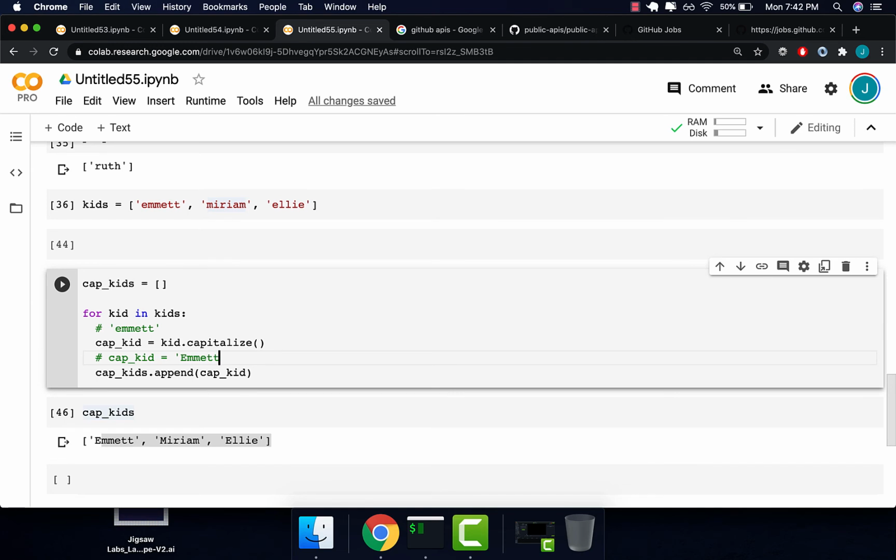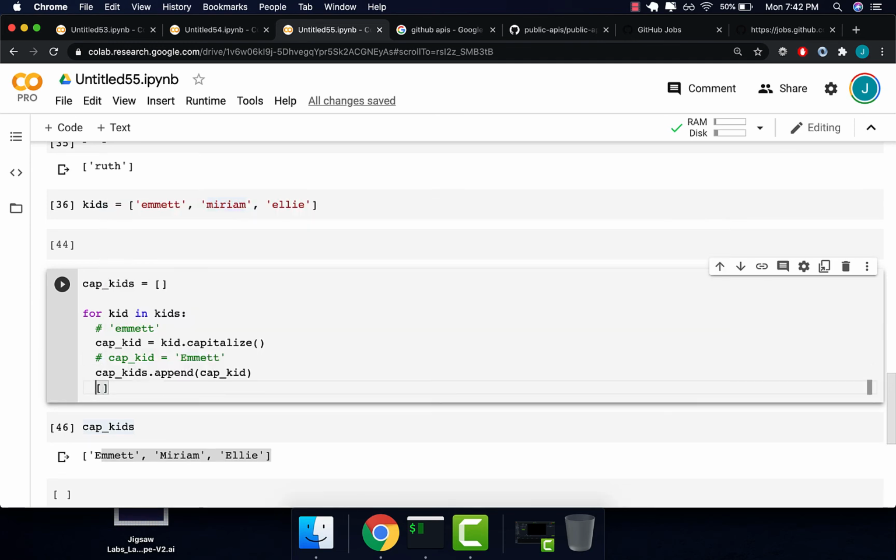Right, I'm cleaning my data right there. Then I'm adding Emmett to the empty list. Oh, append. Right? Append. Capkids.append. So then I had to tell them what I had to do.